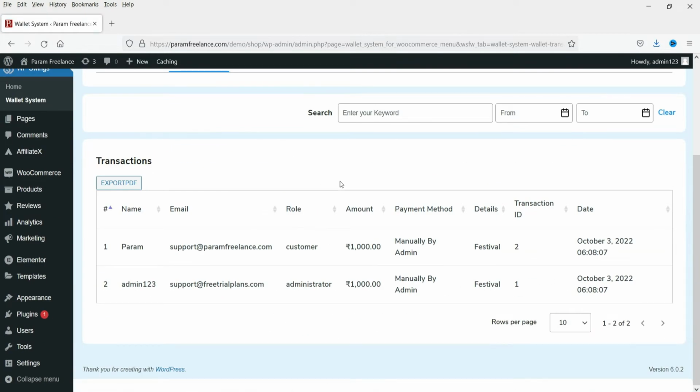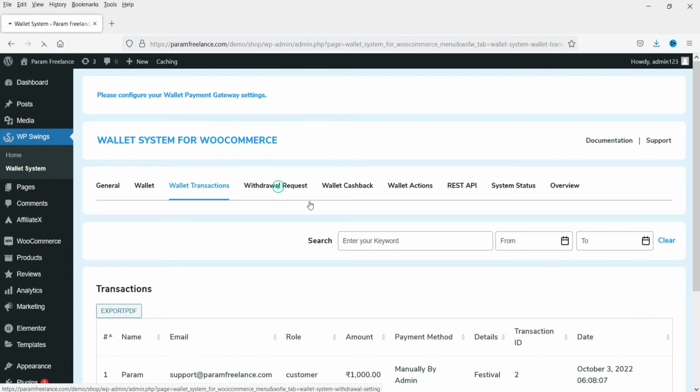Now here you will see all the transactions made using the wallet system. So here you will see all the transaction details, the wallet transaction details by all the users on your website. Now here you will see 2 transactions where we added 1,000 rupees to 2 users. Okay, now let's go to the next one, withdrawal request.